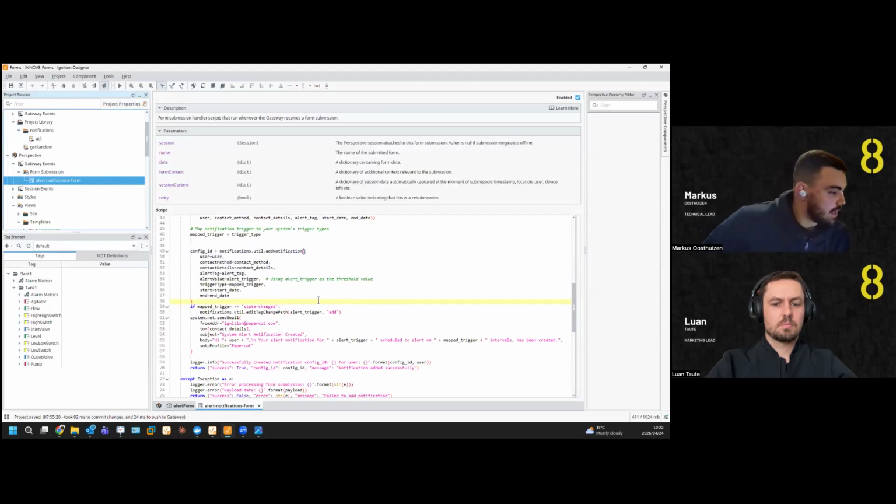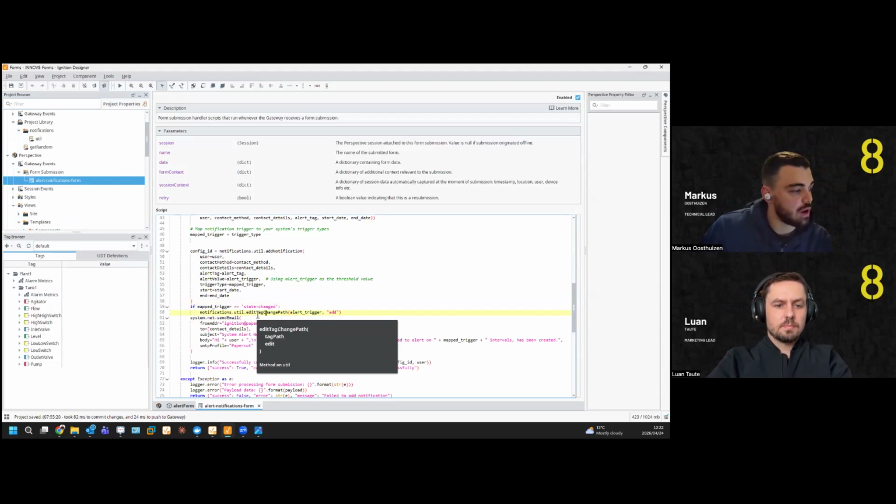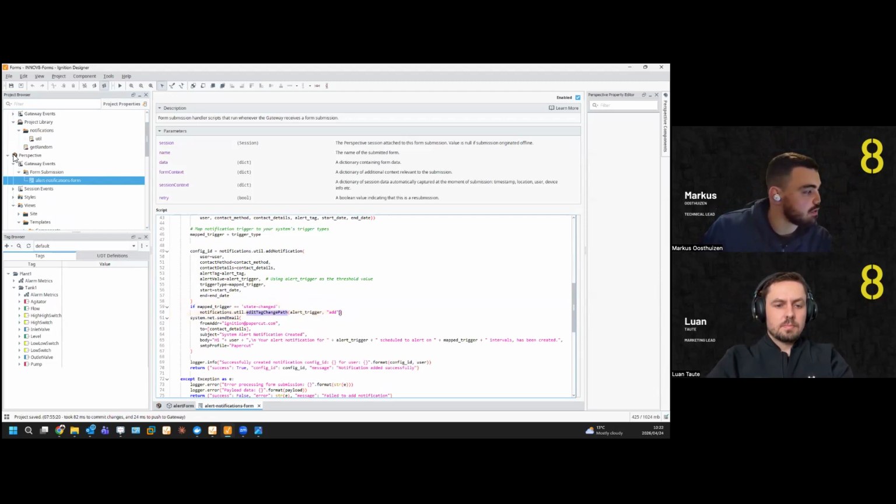Okay. Then this is basically the magic, the devil's work. The important part is this section here, where we say if the condition that we wanted to fire on is state changed, we fire this script. Now, what this script does, and we'll go through it now, is it adds a path to our tag change script.